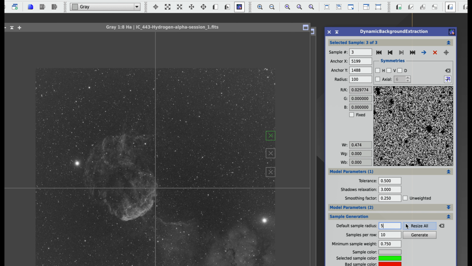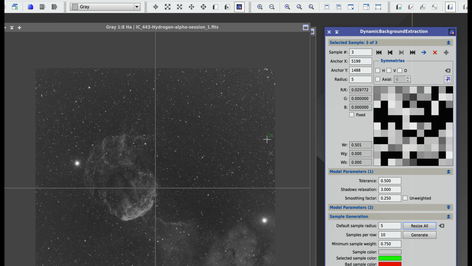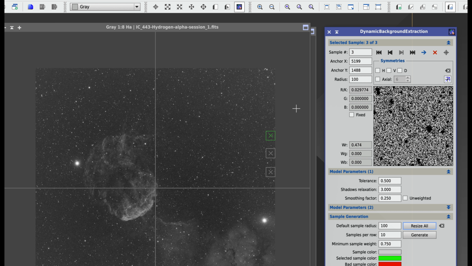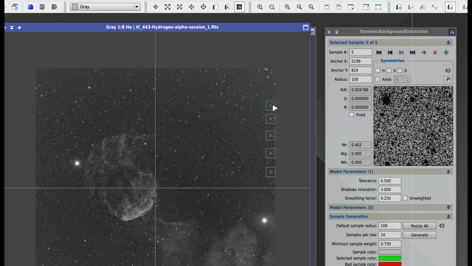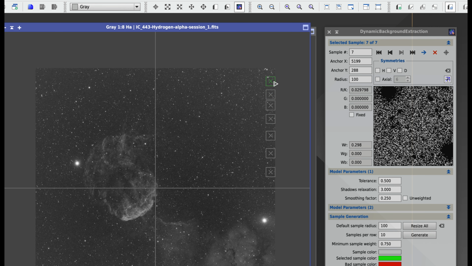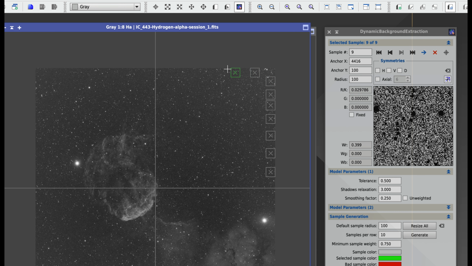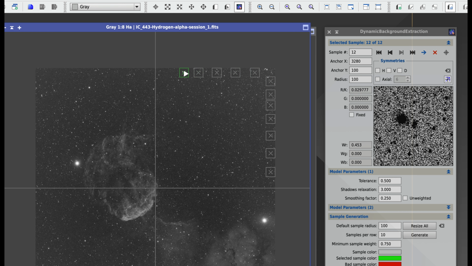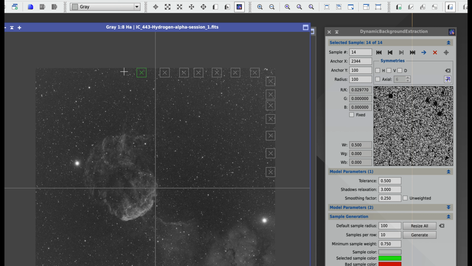And let me show you why I wouldn't use a 5. Ooh, look how small those are. You can't even see them. Let's go back to 100. I'm going to resize that. So I'm going to keep putting squares all over my background. This is just to get a sample. These are called samples, right? You're getting samples of your background.